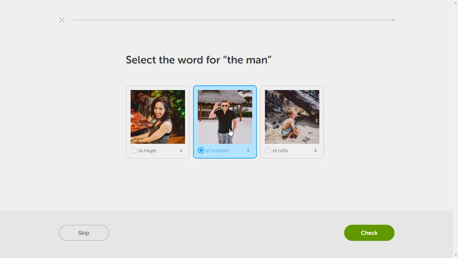El hombre, el niño. There you go. So if you want to try these words, just go on with me, click on the image, and repeat after the pronunciation. La mujer, el hombre, el niño.